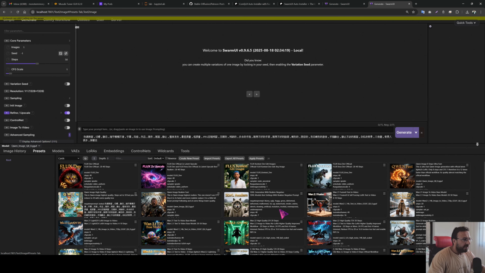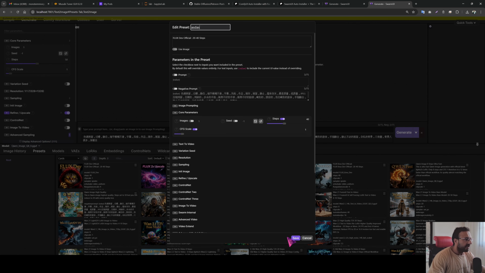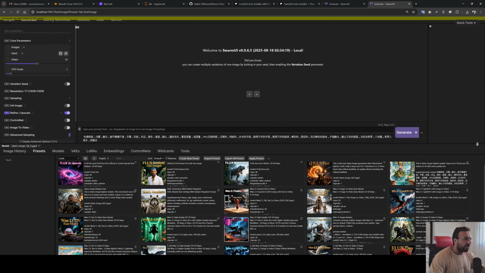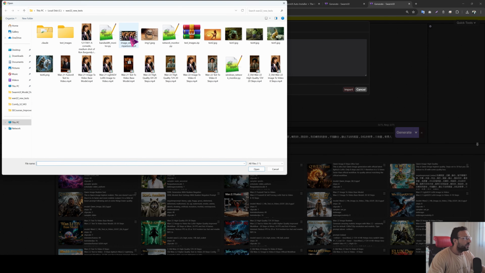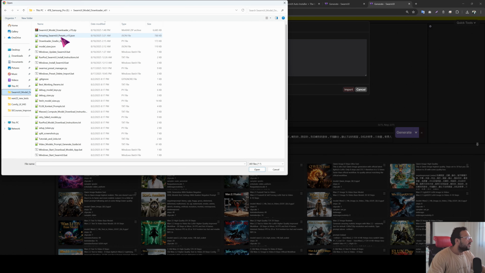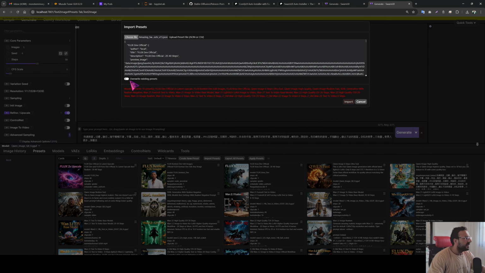You see, these are my existing presets. Let me demonstrate you something. I will just make this like this, edit. And how you are going to update the new presets that we have. Either you can use import preset feature, choose file, go back to installation folder, amazing SwarmUI presets, override.